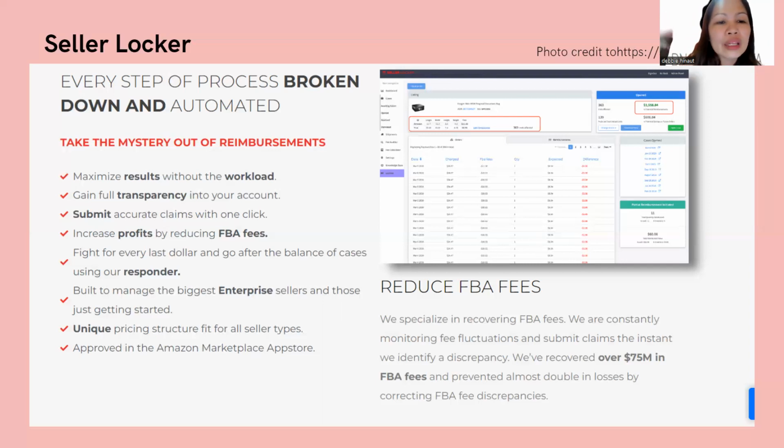Submit accurate claims with one click. Yes, because they have the template already in the portal. You just click it, you send the template. Just for example, for the FBA fee, they check how many you sold within the 90 days and just put the figure there, and they'll have the template, and then I'll have to get reimbursement of this amount from this amount. You'll just have to fill in the data there. But it's already there. You just have to click it and send it to Amazon.